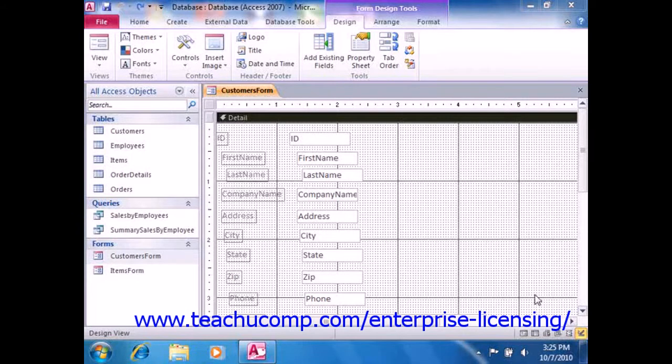You can move and resize selected controls in a form or report that is displayed in Design View. You may want to do this if the controls aren't large enough to display the field data, or if they are not placed into the desired area within the form.